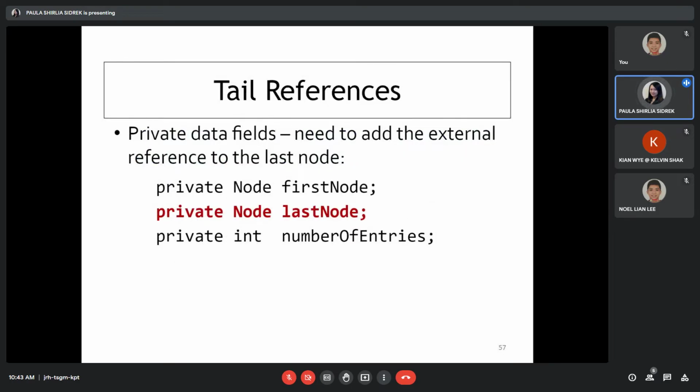Okay, this is how you represent that in your node to help you understand what it means. Tail references: private data fields need to add the external reference to the last node. Private node first node. That is how you represent the first node. Private node last node. And then you have the number of entries in your list: private integer number of entries.